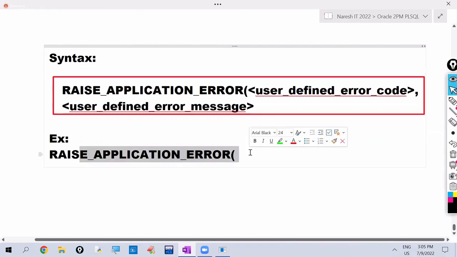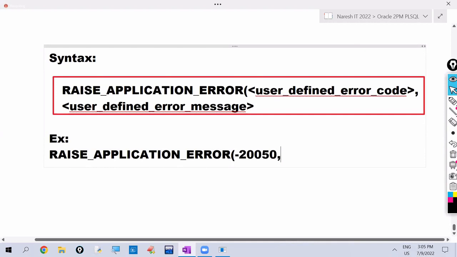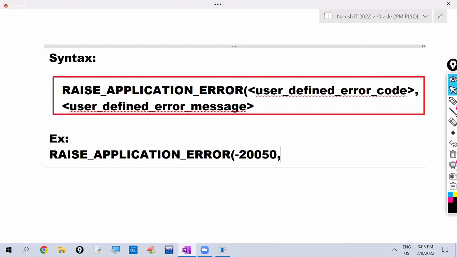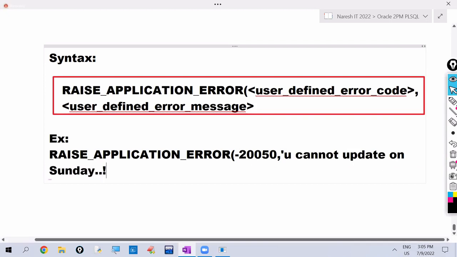So raise application error, I am giving minus 20050. This is the user defined error code. Our own message is: you cannot update on Sunday. This is our own error message. So this is the example.